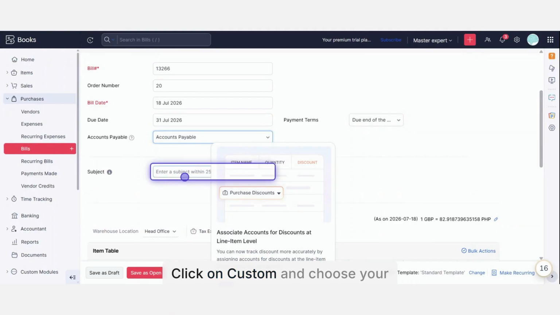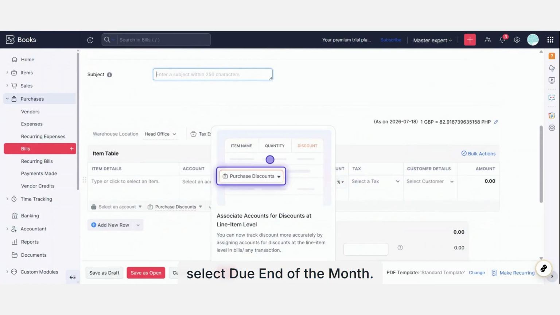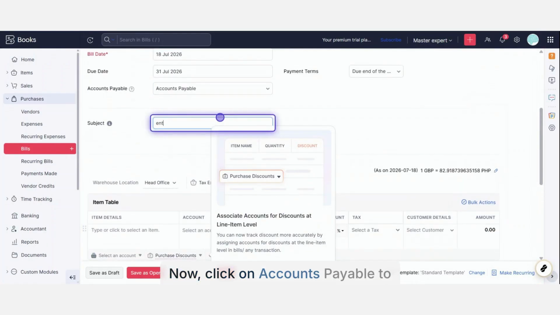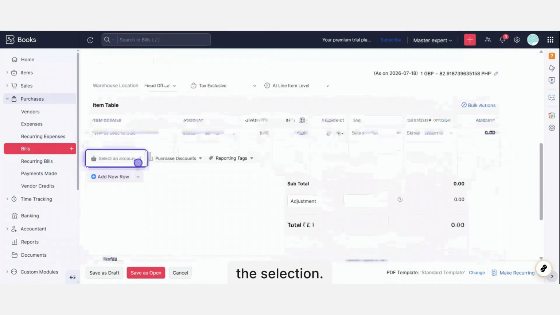Click on Custom and choose your payment terms from the dropdown. For instance, select Due End of the Month. Now, click on Accounts Payable to set the account. Click on Accounts Payable to confirm the selection.